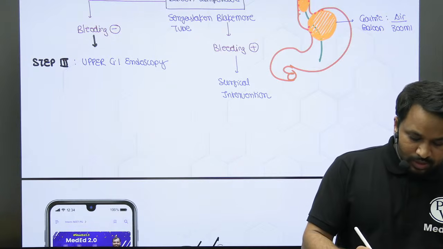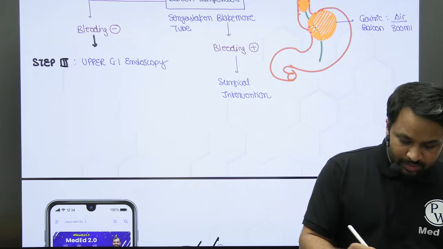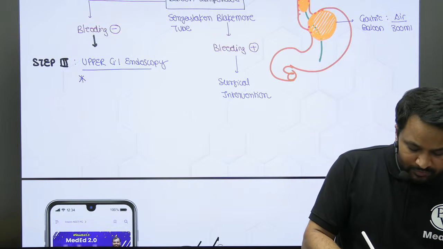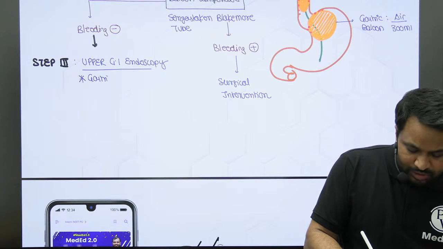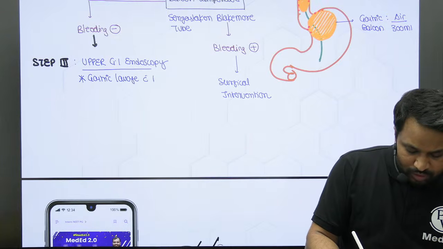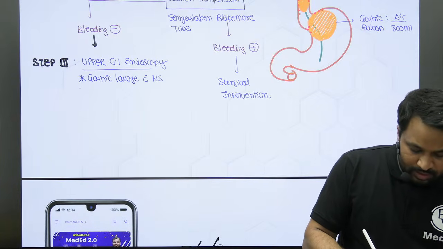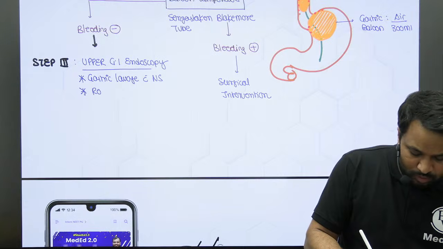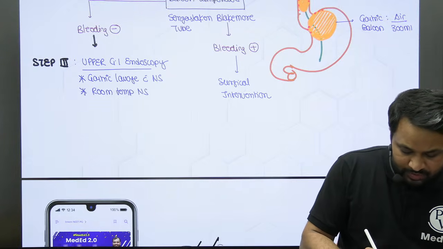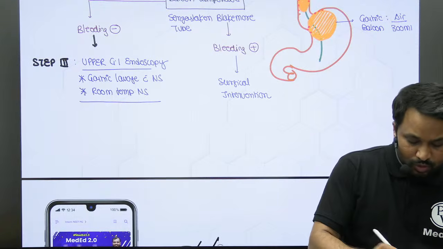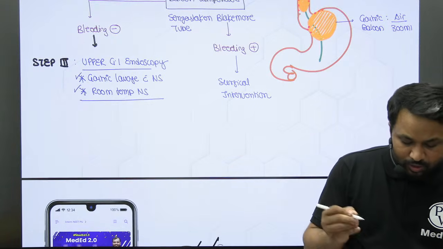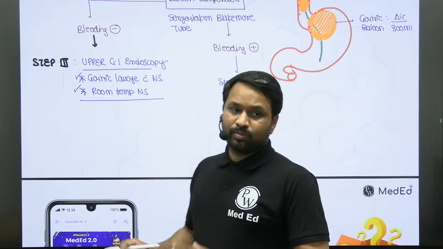Once you do an upper GI endoscopy, remember, before doing an upper GI endoscopy, you have to perform a gastric lavage. This gastric lavage should be done with normal saline, at room temperature, because if you use warm saline, it will cause vasodilation and bleeding, and if you use cold, it causes platelet dysfunction. So gastric lavage should be performed with room temperature normal saline, and then do an upper GI endoscopy.